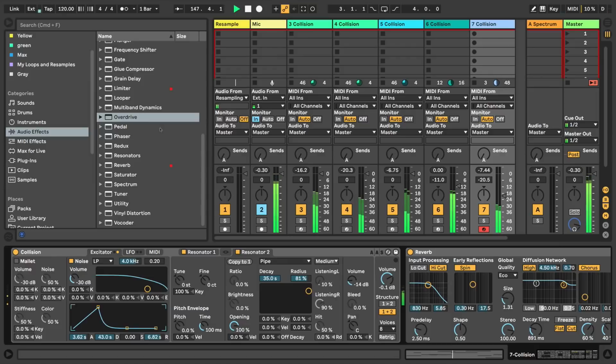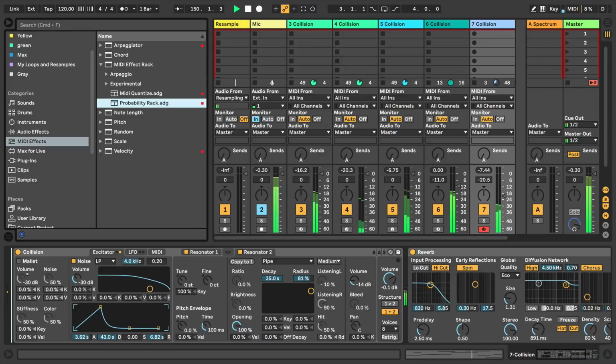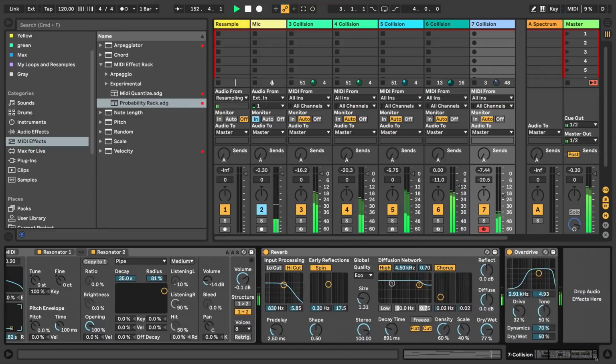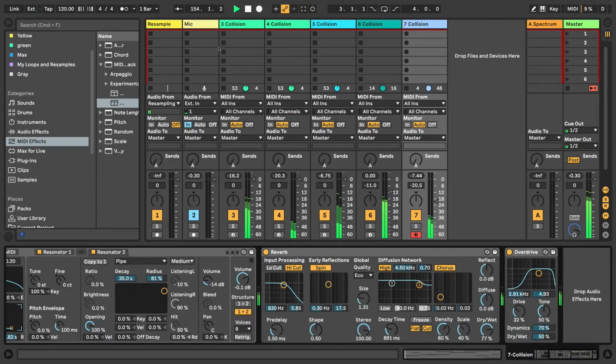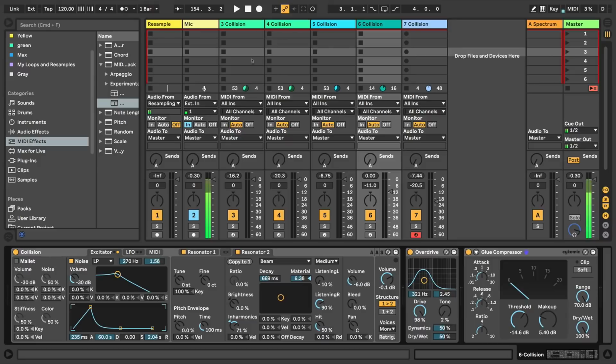Okay, I might use a little bit of my probability MIDI rack here just to not let all the notes through. That bass is still going. Stop now, stop bass. Still going. So yeah, there you go. That was just a little jam, all with Collision.